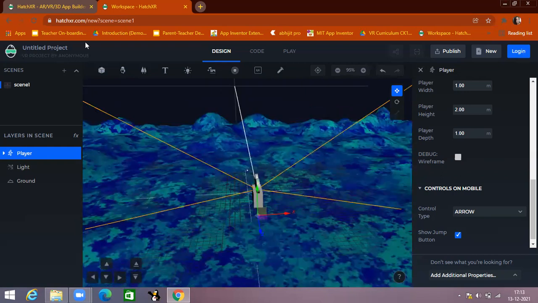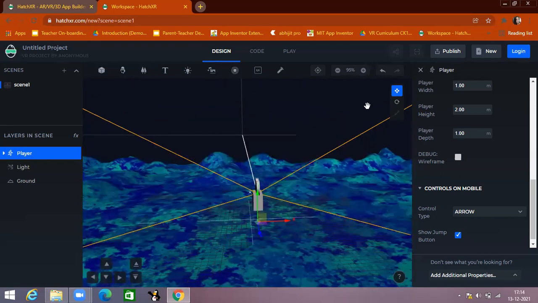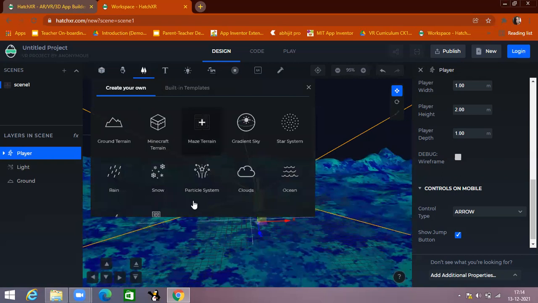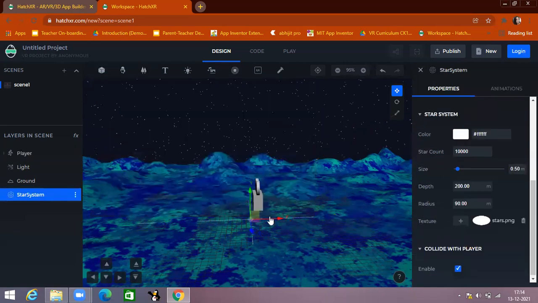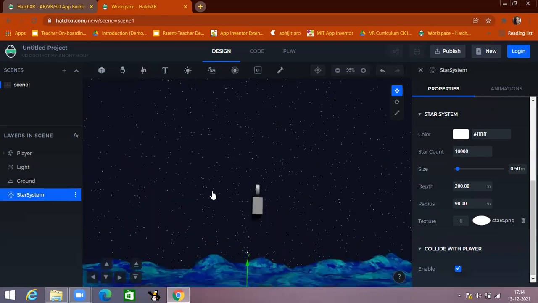Now everything is ready. I want to do some magic in the environment also. Like this is the environment. I'm just going to make some changes. I'm clicking on the environment and placing the, you can see star system is here. I'm just clicking on that. So you can see the star system is here. Now it is looking like a starry night. Okay.